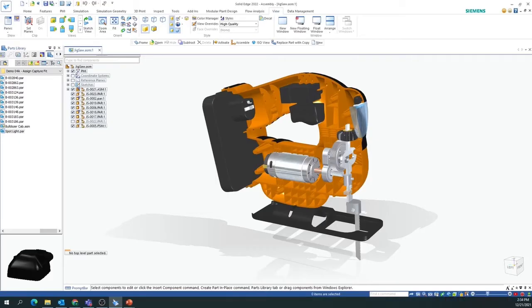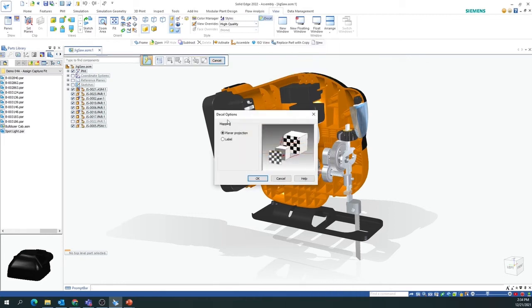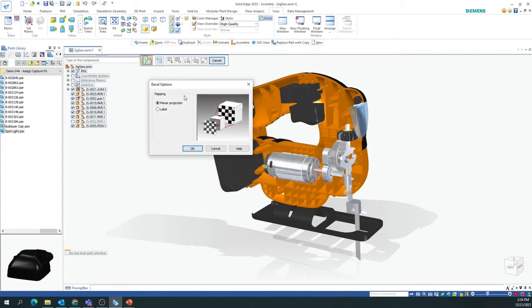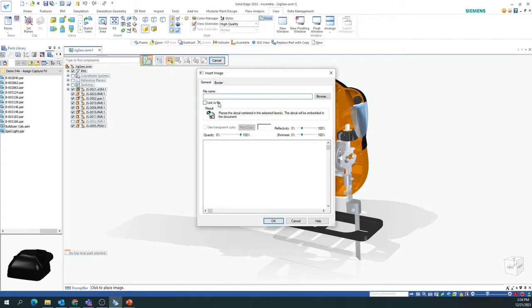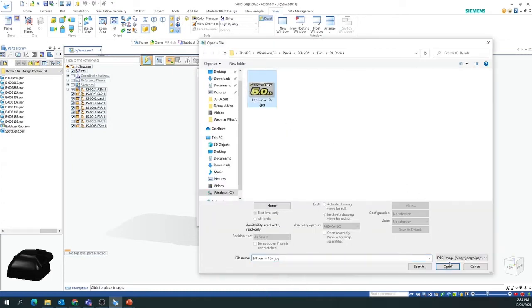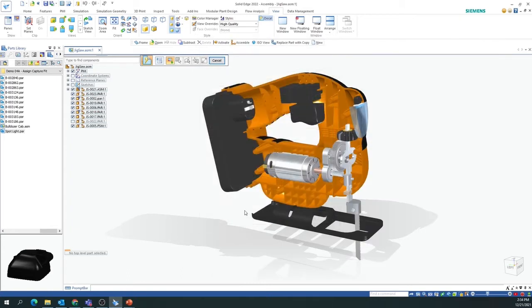So this is the jigsaw assembly I have in front of me. As you can see, we are in the assembly environment. If you come under the View tab, you have the option for decal. The workflow here is going to remain the same. I'm going to use the default settings for now, which is the planar projection. I'll just browse the image which I want to place on the particular surface. Now I'll just select the surface on which I want to place a decal.